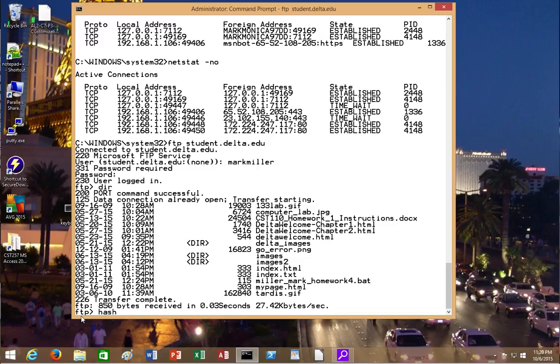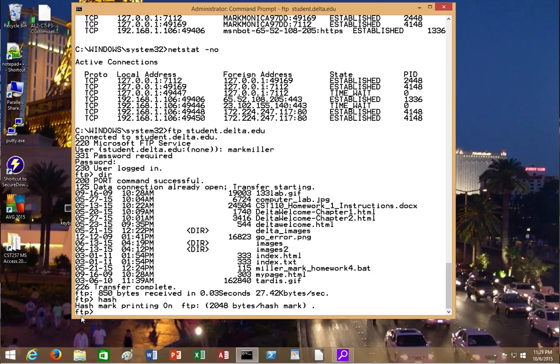So if I type hash, it just tells you that it's on. And so now, let's see, I was in System 32. The problem is there's no way for you to change your directory on your local computer. That's one downside for using either FTP or SFTP. So I can put a file from the local computer, meaning my computer, on student.delta.edu, but now I have to specify the whole full path name.